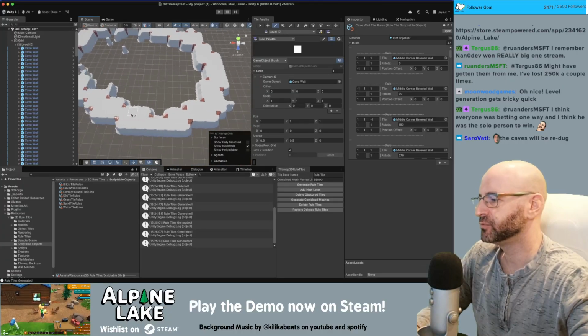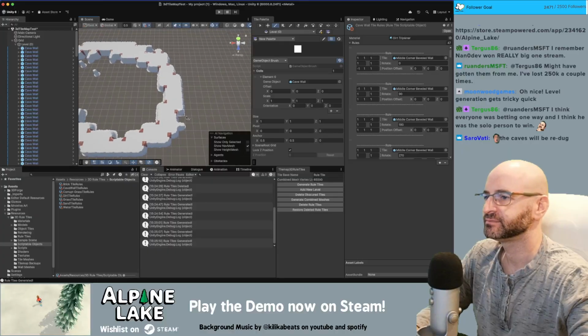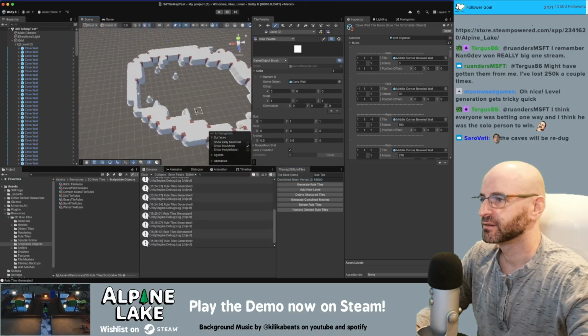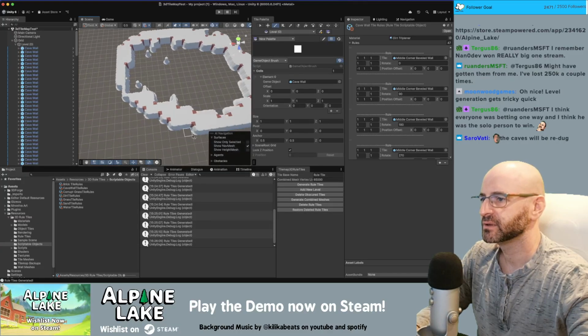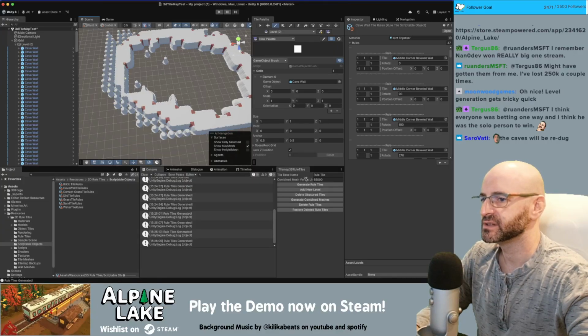The caves will be redug. Sorrow, how's it going? Is there a way to make the selection bigger? So there's a few things that this tool does that I don't like.